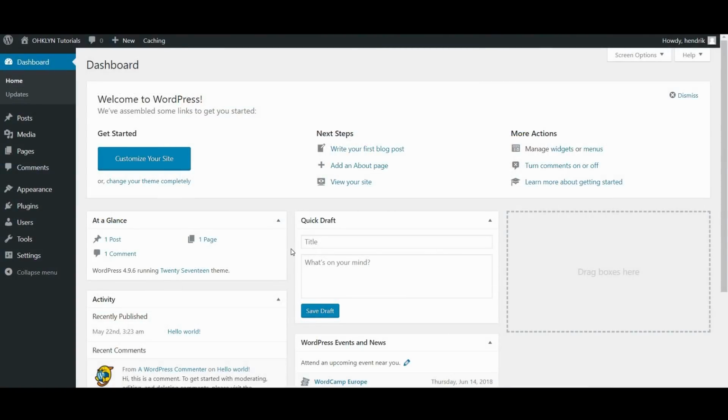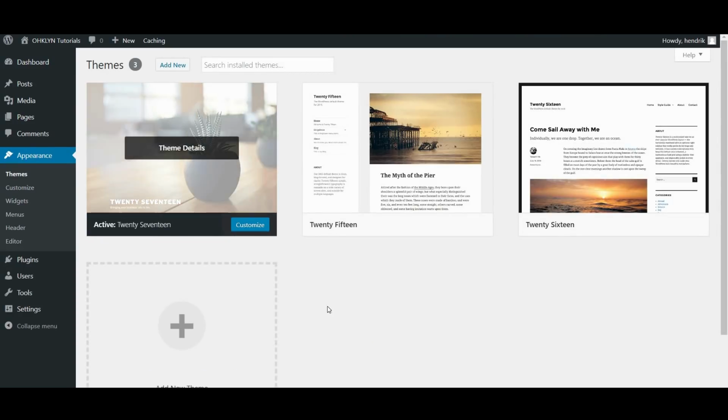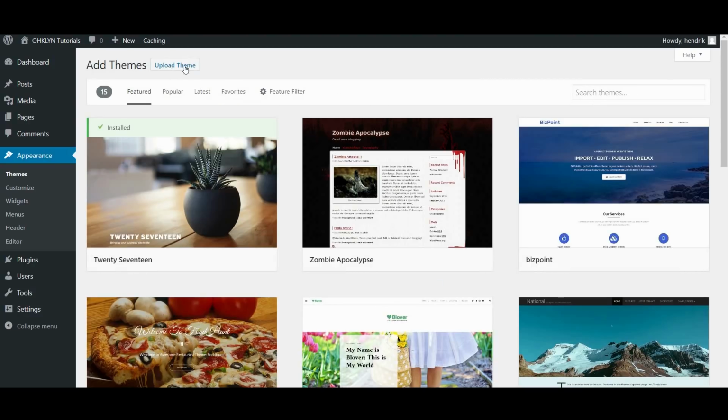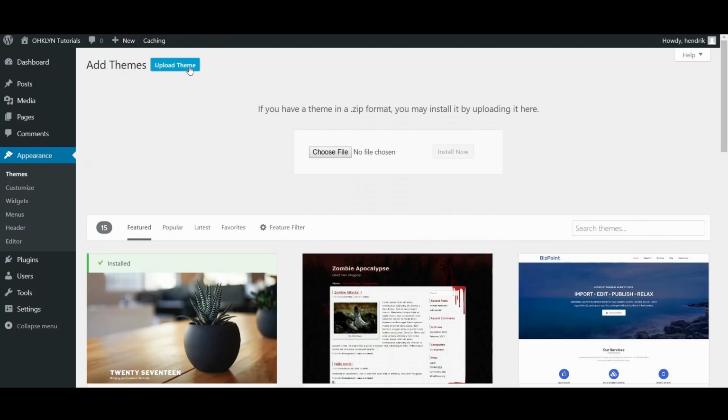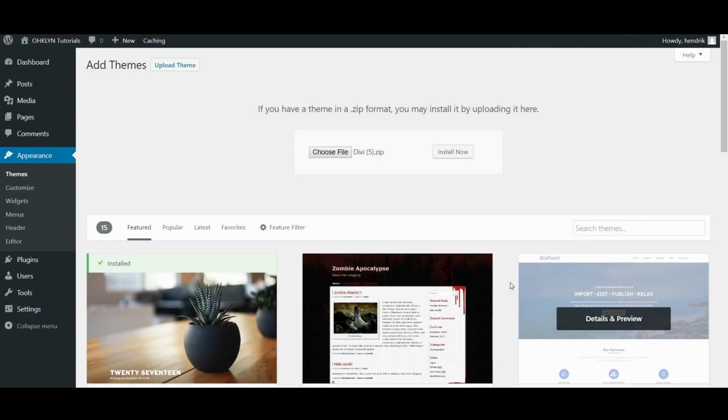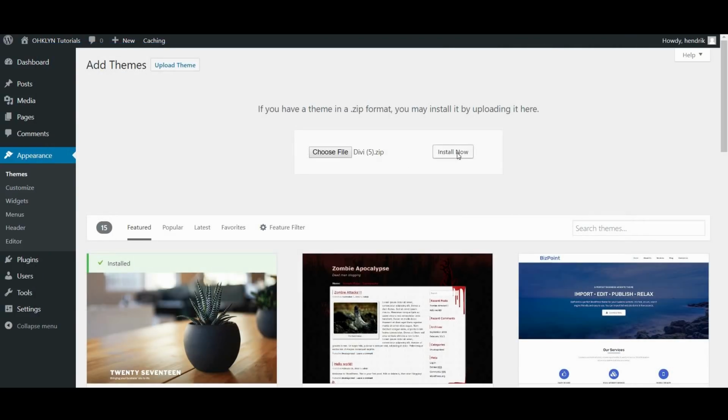To upload and install your WordPress theme, from your WordPress dashboard, hover over Appearance in the admin menu on the left and select Themes. From here, select Add New. Then click Upload Theme. Select Choose File. Navigate to the zip file we downloaded earlier and select Open. Click Install Now. This will start the process to upload and install the Divi WordPress theme.